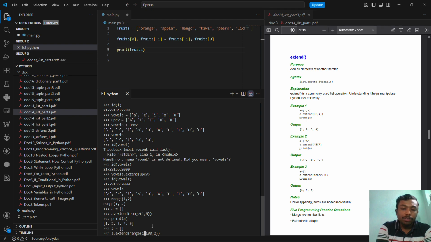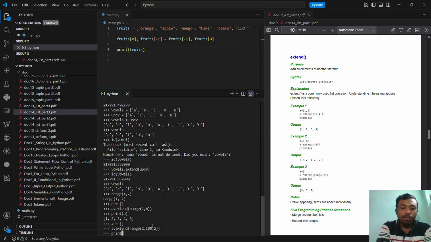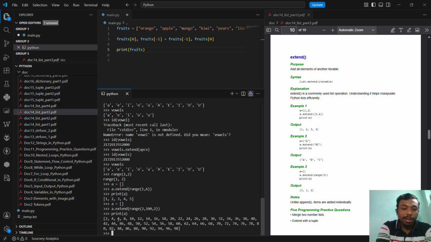So for even numbers, we should start from 2. So 2 plus 2 is 4, and 4 plus 2 is 6, and then plus 2 is 8. Now if you print A, we get a massive list. You can see that we got 2 to 98. Previously we were achieving this using the for loop, printing 2, 4, 6, 8 one by one using range. But now we have created a list where the values are stored.